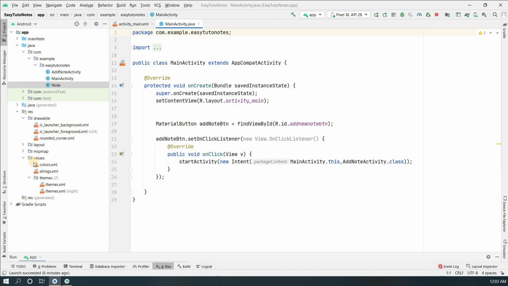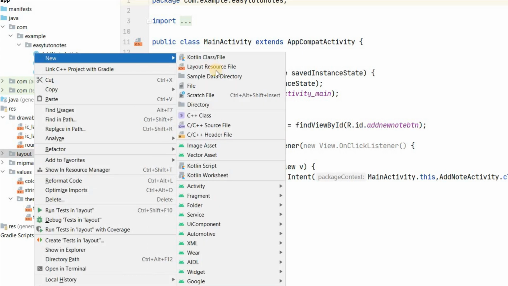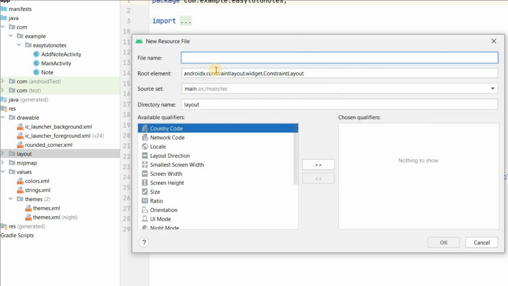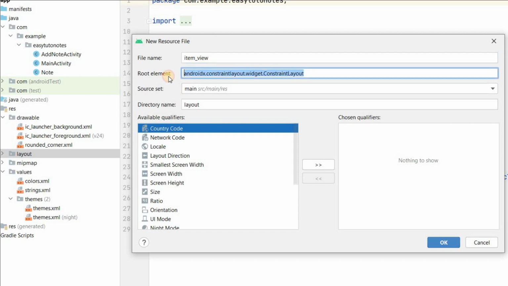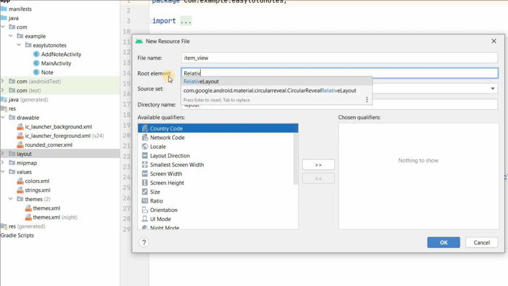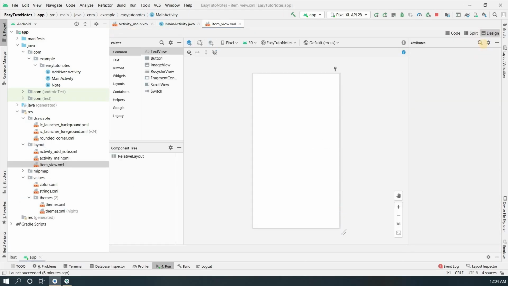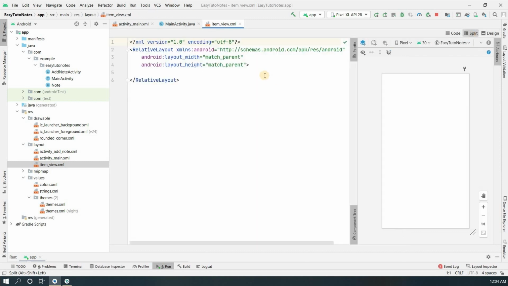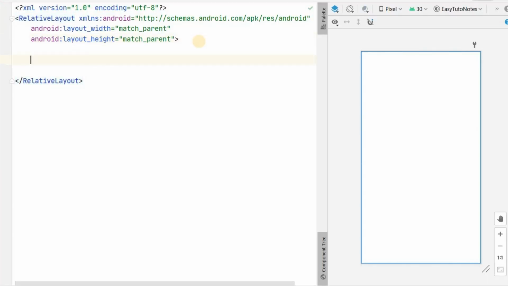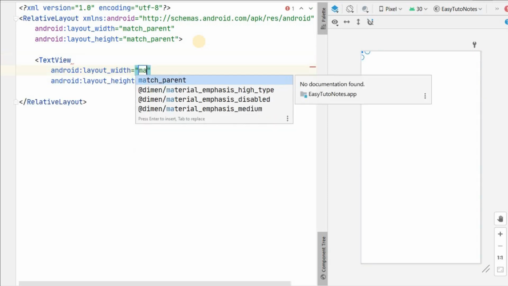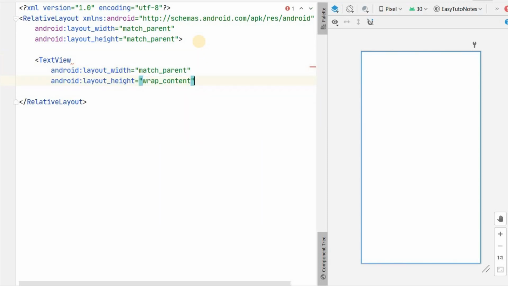So let's create that. Go to layout, new, layout resource file. That will be our item view. So this is the single item view for a single note. Let's change this root element to relative layout and click on OK. Click on split and we will write the code for designing the item view. So I will add a text view over here to display the title first. Match parent, height wrap content.